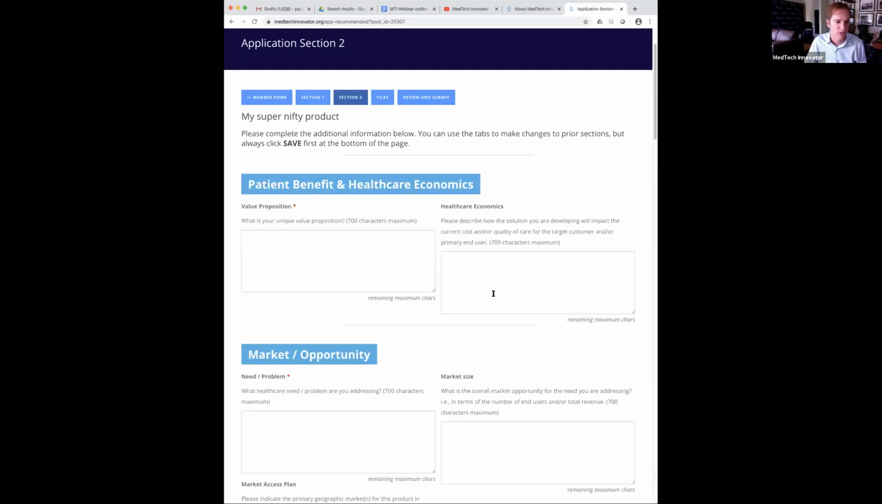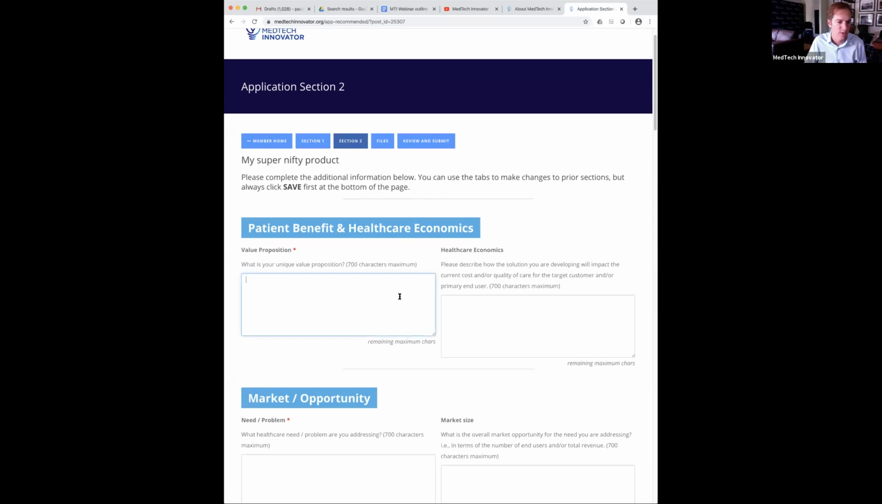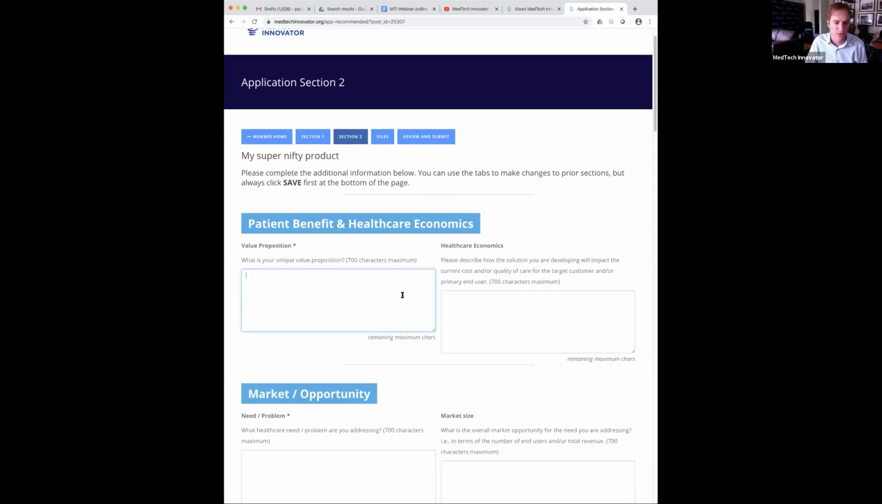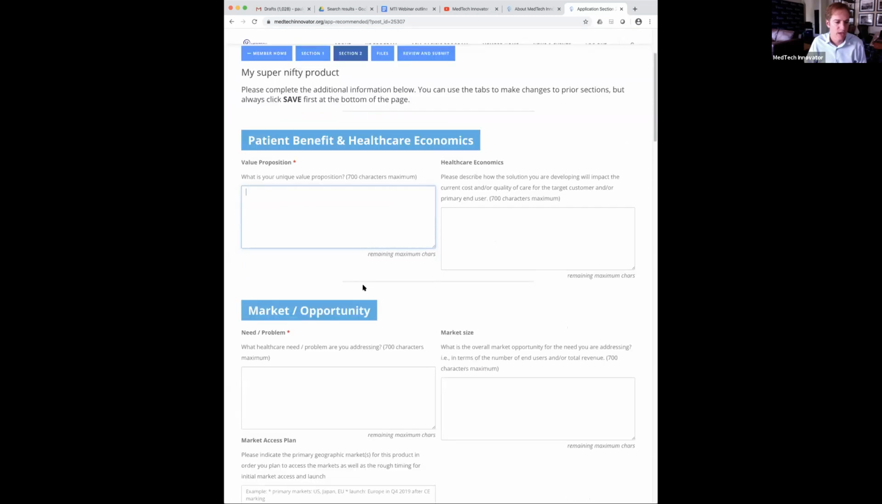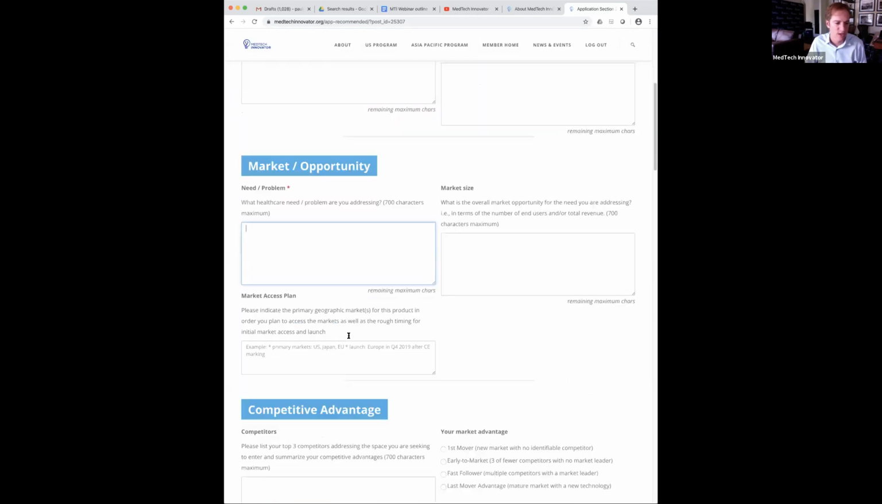That gives us some more questions about value propositions. That's where you're going to tell us who your stakeholders are and uniquely what differentiates you. You'll see some of these have asterisks, not all of them do. We encourage you to fill out all the fields, but you have to focus on the ones certainly that have asterisks. The need and the problem, you want to tell us what you're solving.